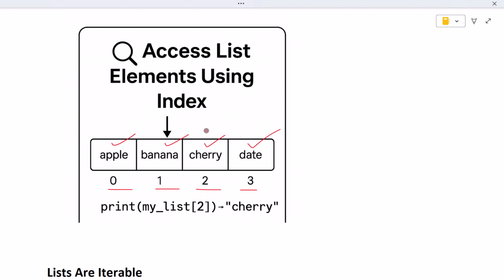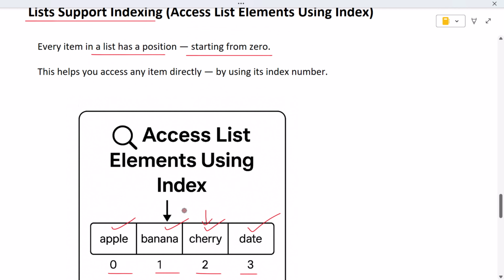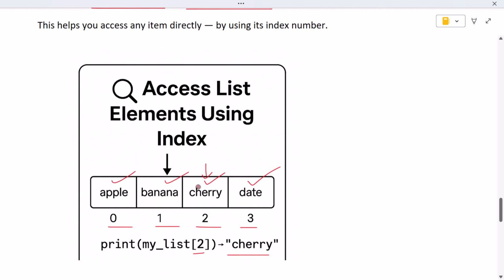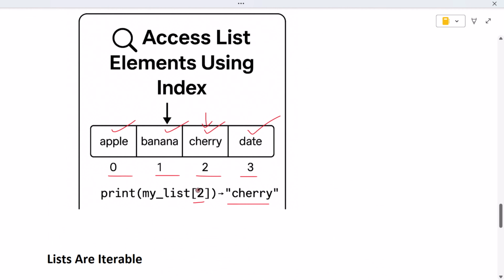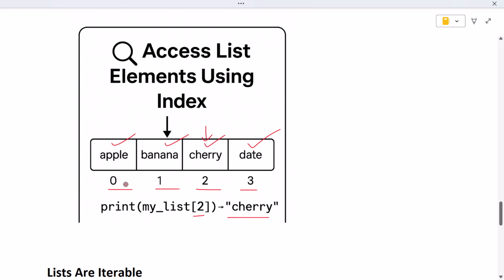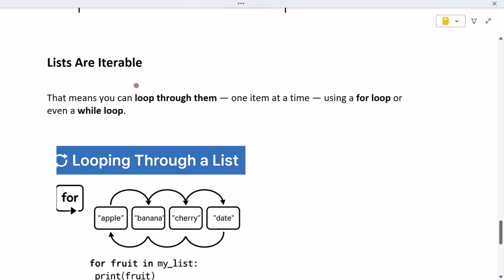Let's say you want the third item, you just refer to index 2. That gives you cherry because indexing starts at 0. This is incredibly useful when working with large lists, when looping, filtering or modifying content. So remember, in Python, every list item has a position, and that position helps you get to the exact item you need.